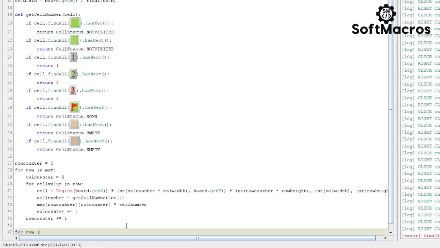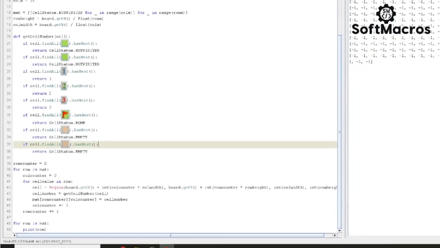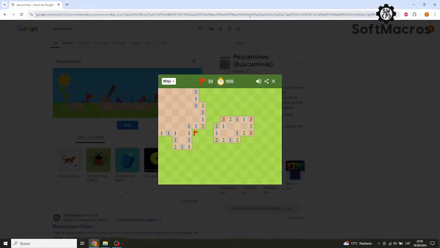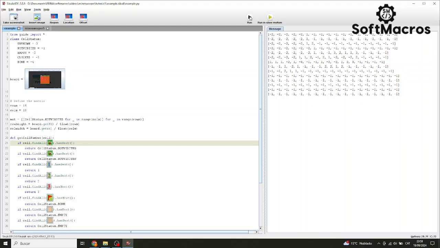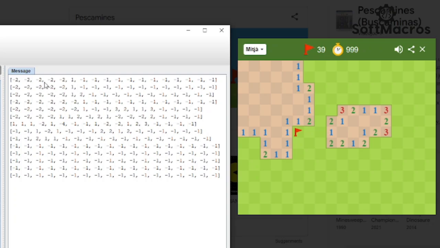Then, when all the cells are saved, we can print the matrix to see how it ended. So just click on Run to run the project. After Sikuli checks all the cells, it will print the result of what it has found. Notice that on different resolutions or games, it might be needed to adjust the image pattern similarity.